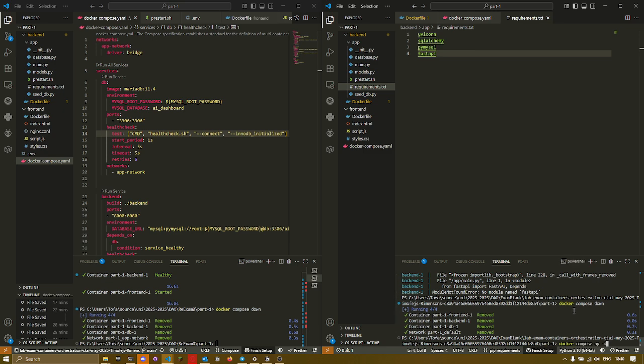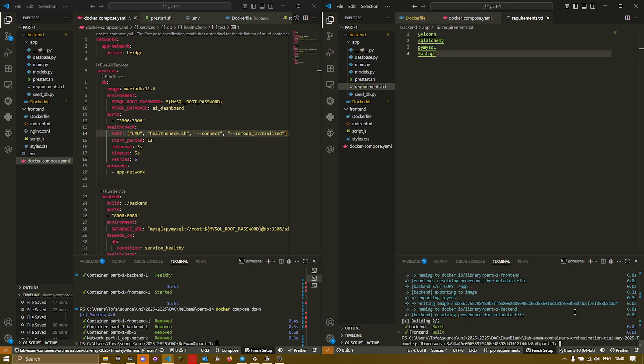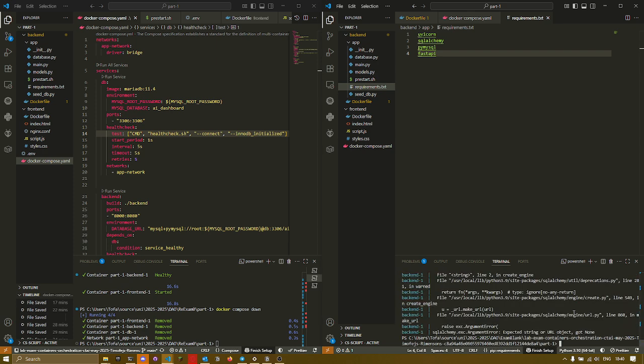We're just doing docker compose build --no-cache, and after that docker compose up -d, and we're checking for errors. If we see any, we are dealing with them. So now docker compose up -d, and let's check backend logs. Now there's another error, expecting string or URL object. So now it expects a URL of our database.